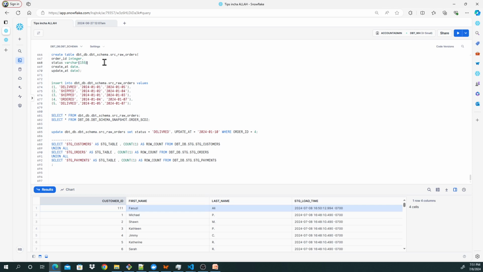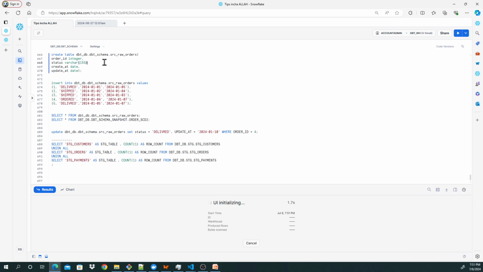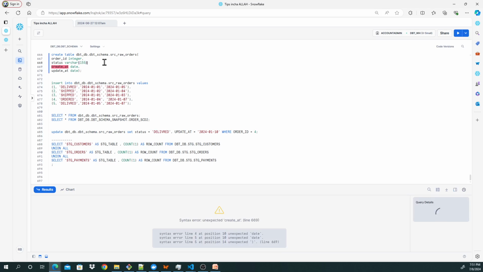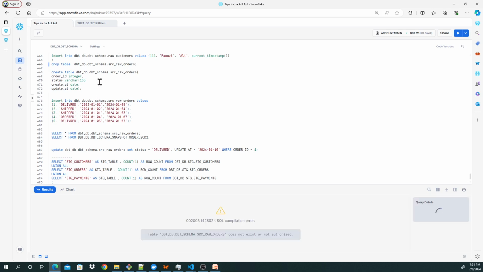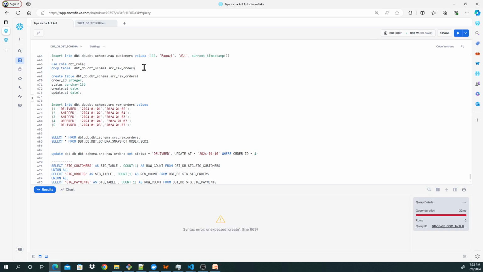I create a source table here. I don't know if the table exists. Oh, it does. We need to drop it and create it again. Drop command. We need to write a row. So let's create a table.